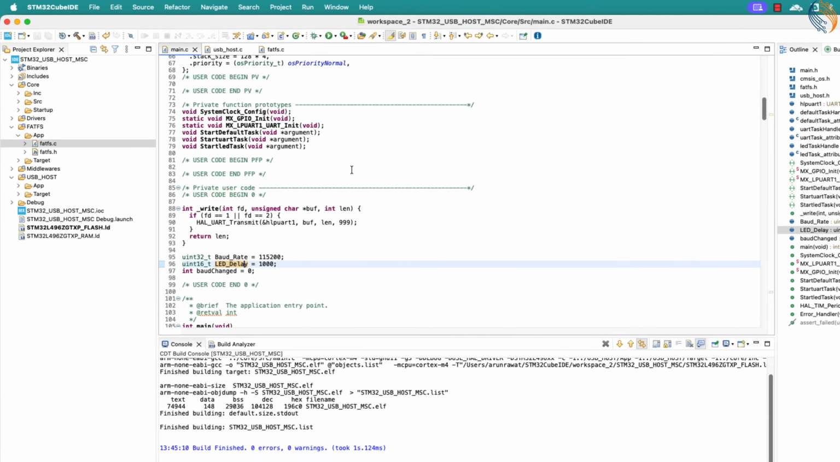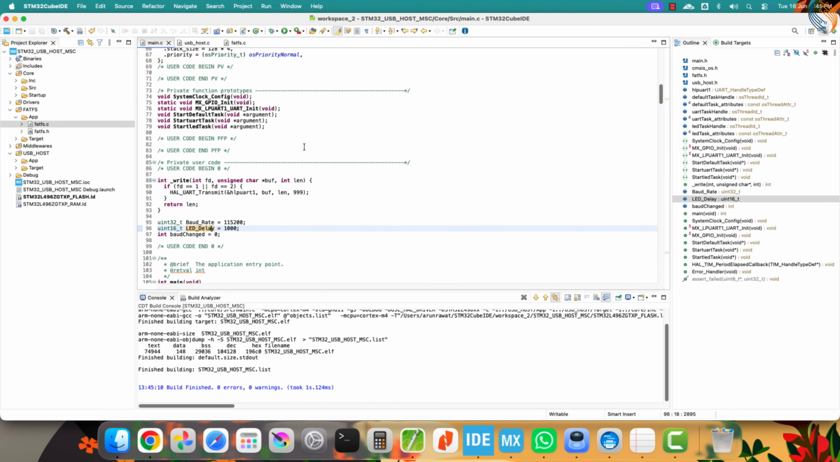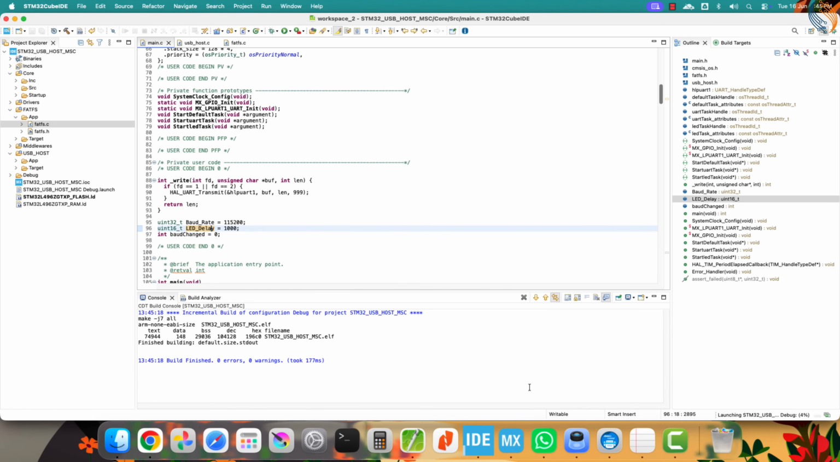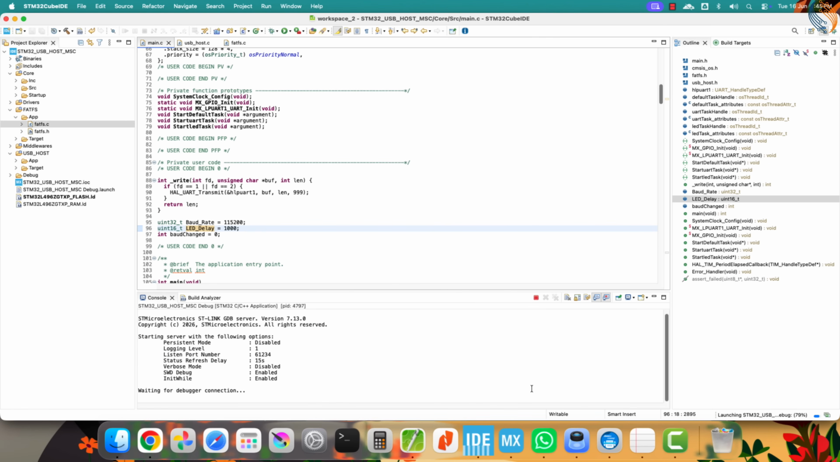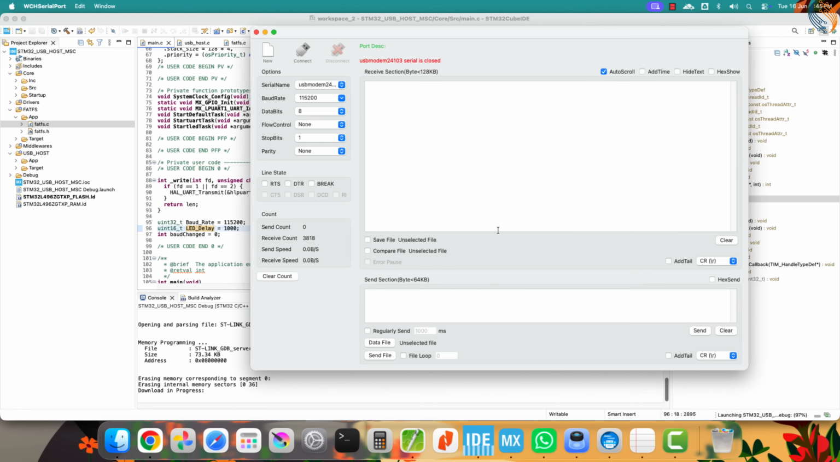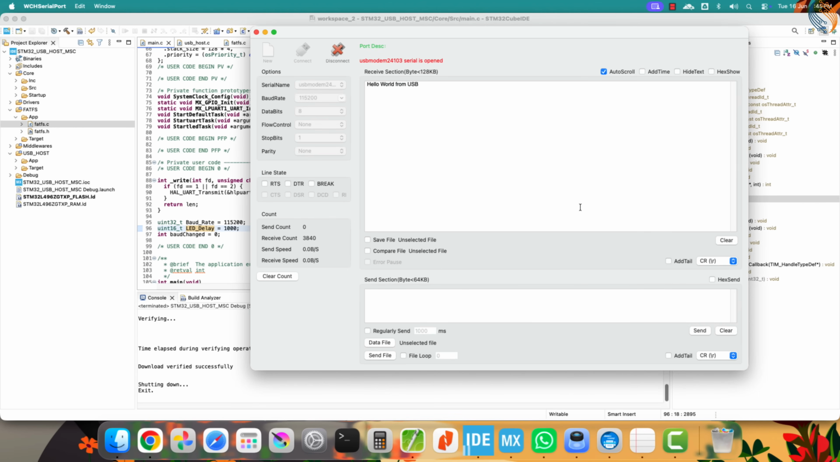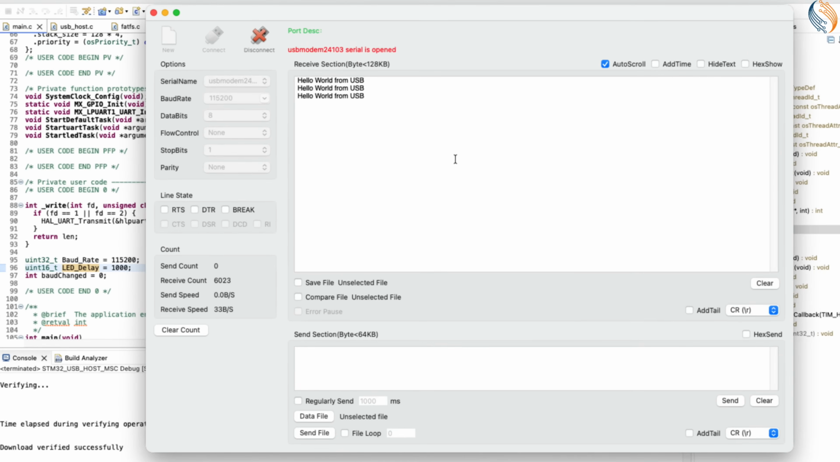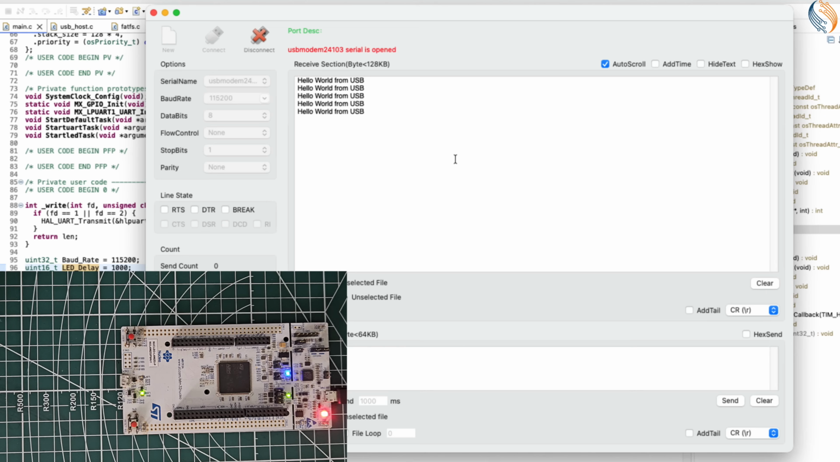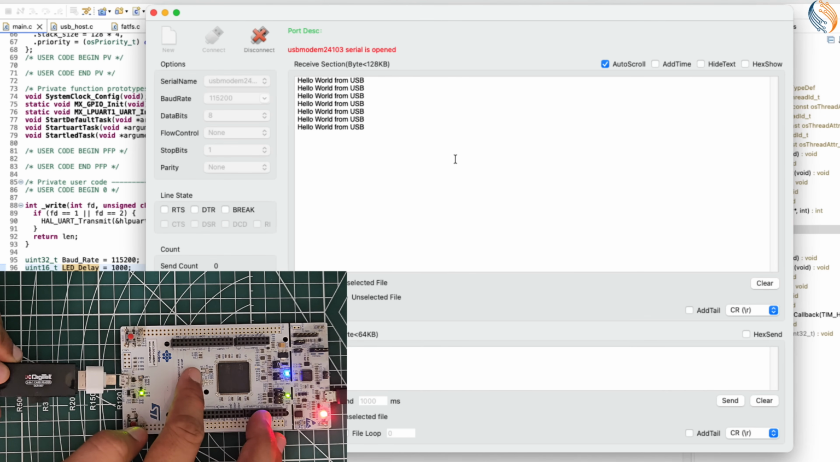Let us build the project. There are no errors, so flash it to the board. Now, open the serial console. Initially, you can see the UART is printing normally at 115200 baud rate, and the LED on the board is blinking every 1 second. Now I am going to connect the USB flash drive.